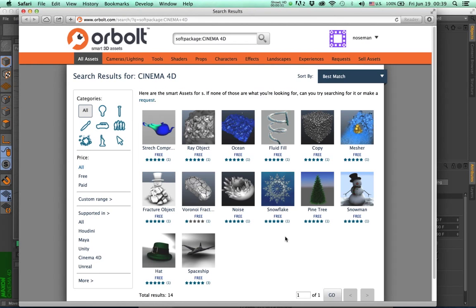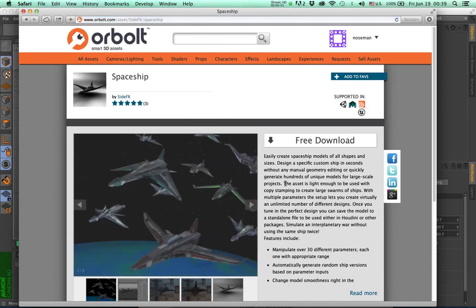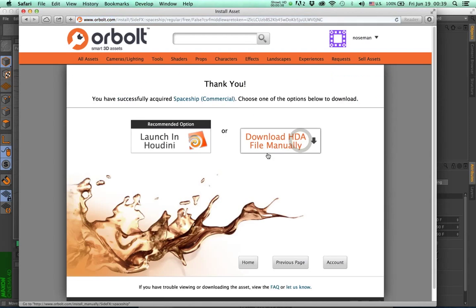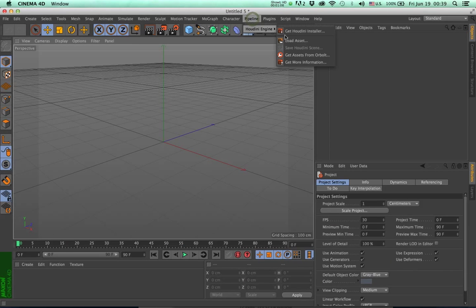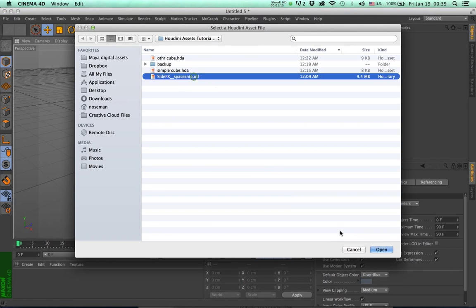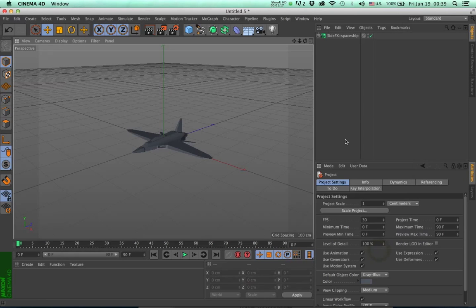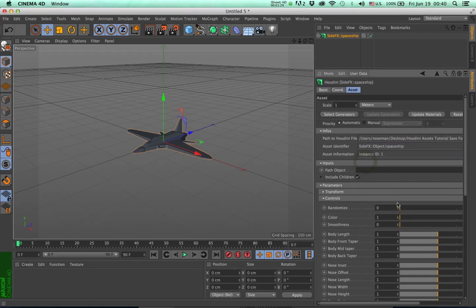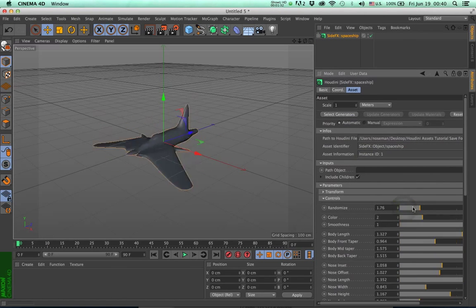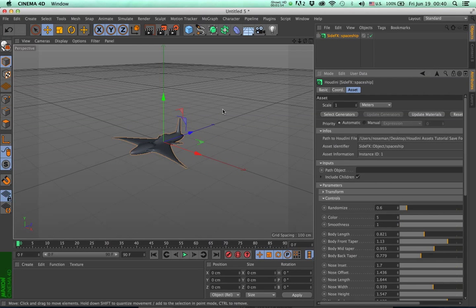Now what we can do is, for example, click on a spaceship and then click on free download and download manually. After the download has finished, switch to Cinema 4D, go to pipeline, Houdini Engine, load asset, click on the asset and open it. And here you are. Here is your digital asset. Click on it, go to the Assets tab, move this up, and you can play around with the parameters. Fantastic. That's all fine and dandy.